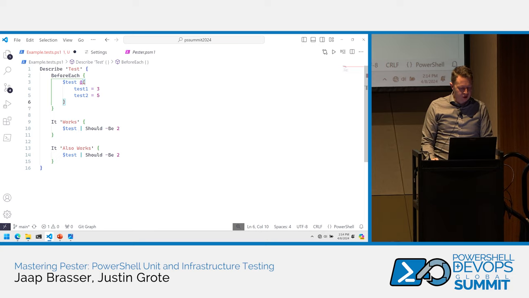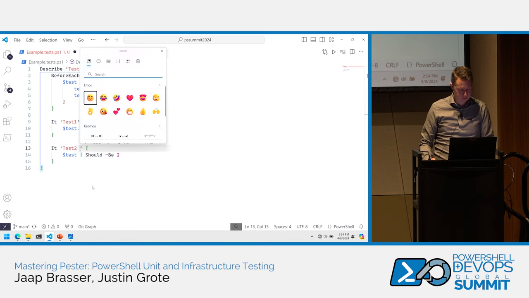So here we're going to test that test.test1 should be 3. And let's name these right, test1, test2, and just for fun, just to show you. And still the equal sign at the top.